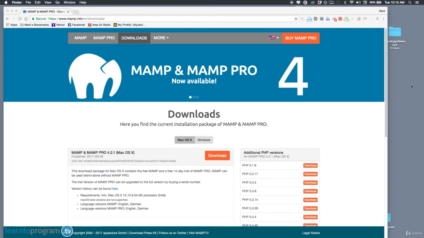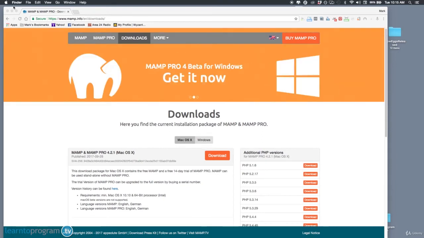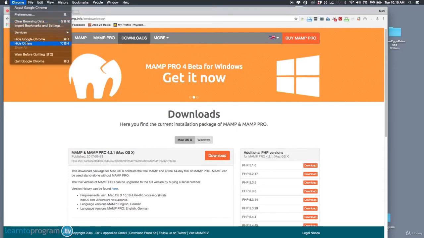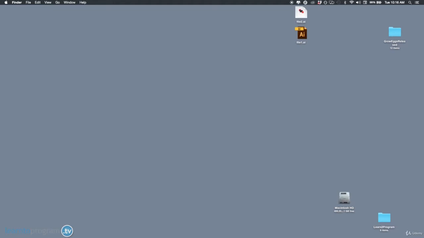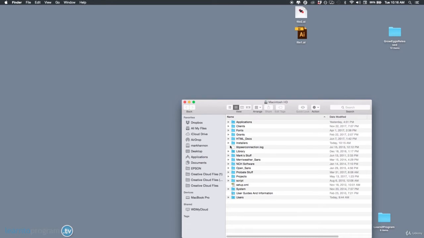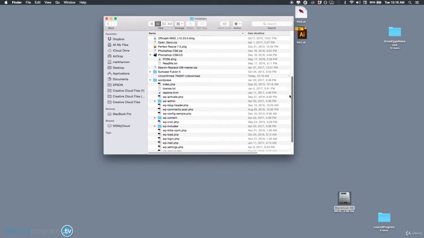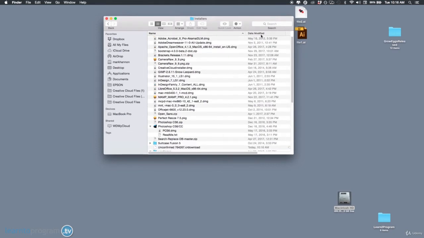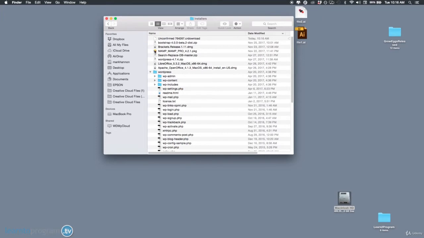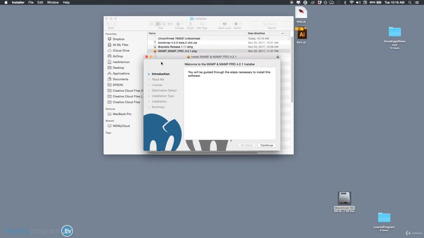I'm now going to go to my desktop. Let's hide Chrome for a moment. We're going to open up my hard drive, and we're going to go to installers and then find MAMP. And perhaps the easiest way is to click on the date modified, and there it is. So we're just going to open up MAMP. This is the package. If you are on a PC, then this process is going to be a bit different for you, but MAMP does develop for both Mac and PC. So we're going to continue.